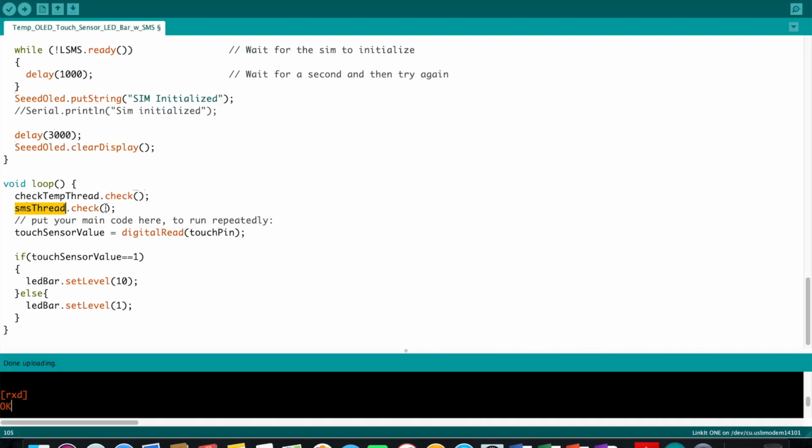So in an RTOS, whenever I do that in a loop, the scheduler will check whether the 1 second time period has lapsed or not. If it has lapsed, then it will be scheduled. Then the temperature thread and the SMS thread will be scheduled to run. So that's the reason these 2 thread dot check calls should be at the beginning of the loop function.